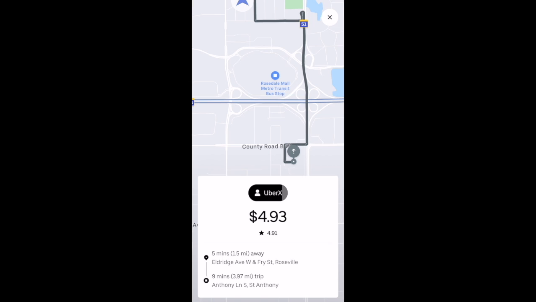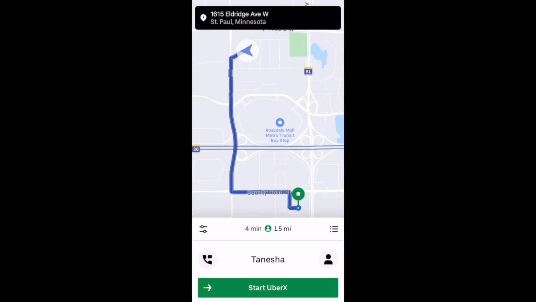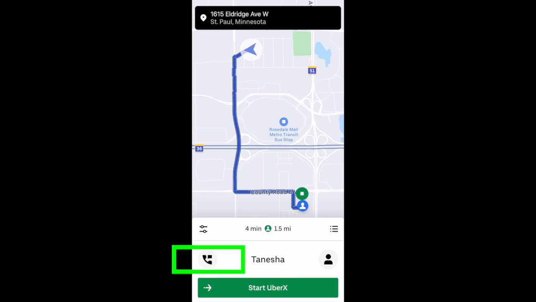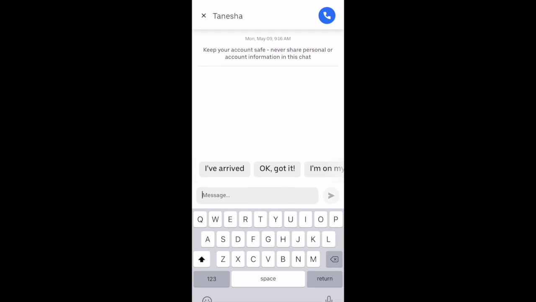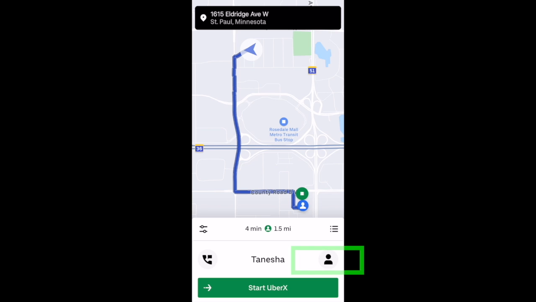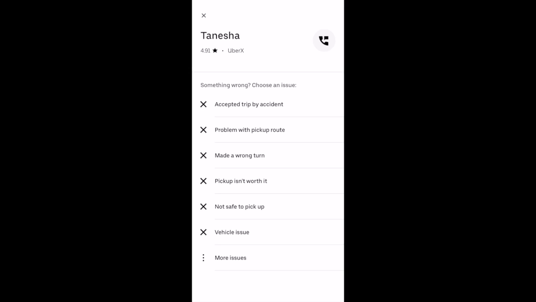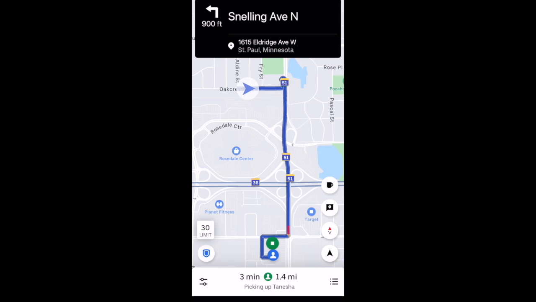We'll accept it by selecting that box there. Now I've accepted the trip, and if you want to contact the passenger at all, you can select that phone icon in the bottom left there. It'll bring up the messaging screen, and if you want to call the passenger, you just select that phone icon on the top right there. Also, if you do want to cancel the ride, you just select that person icon on the bottom right there. Here you can cancel the ride and choose the reason for which you want to cancel it.